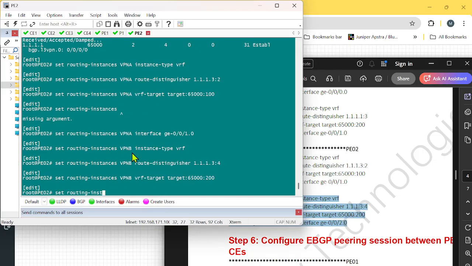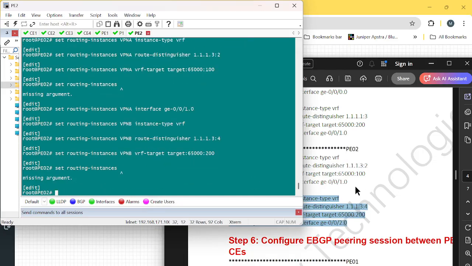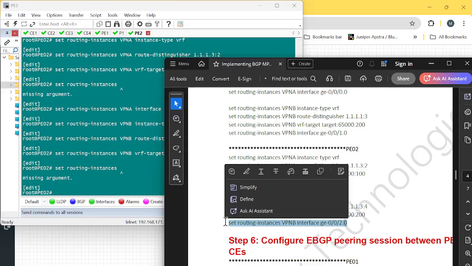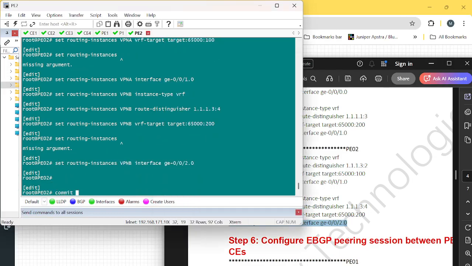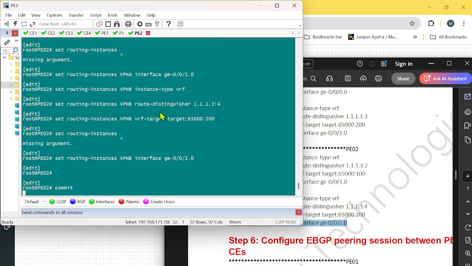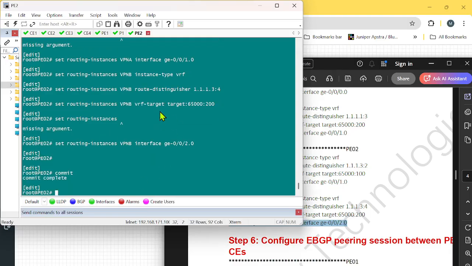So for VPN-B, we apply, again, I need to copy this command again. So I'll do commit. So we've configured the VPN instances, we've added the interface towards the customer, we've specified the route distinguishers, which are type 1 route distinguishers. We've also specified the VRF targets to control the route import and export.